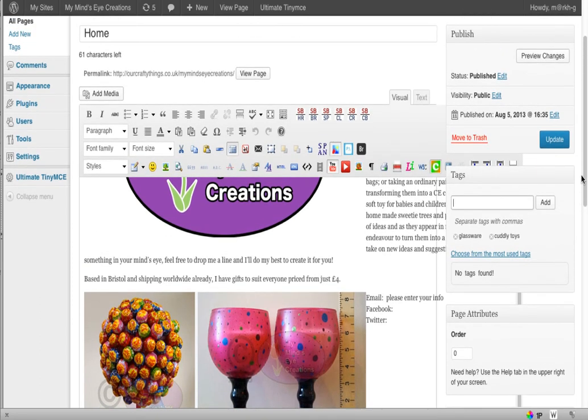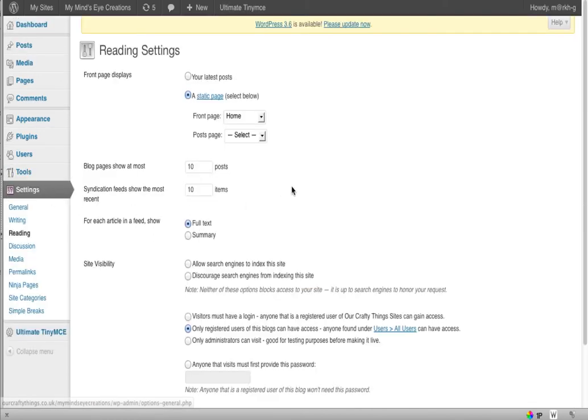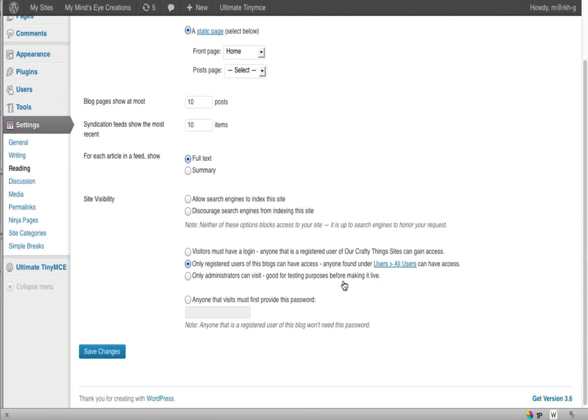So we've done two things now, and we're just going to do the final thing. If you've edited this and you are happy, currently it is not shown, it's in a private mode. So what you're going to do is come to settings and go to reading. This is how people read your site. And currently, as you know, only registered users of this blog have access. So that's me and you, basically.